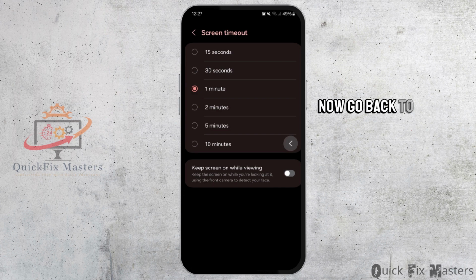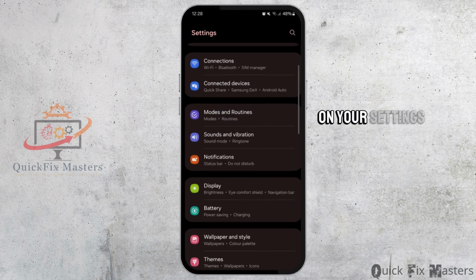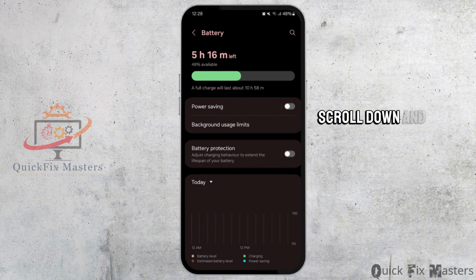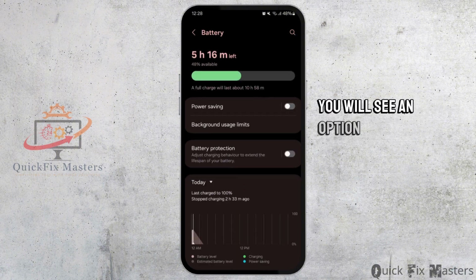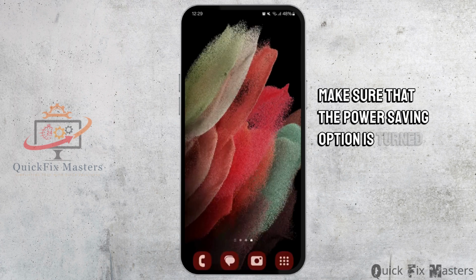Now go back to your previous page. On your settings main page, scroll down and tap on battery. At the top of this page, you will see an option called power saving. Make sure that the power saving option is turned off.